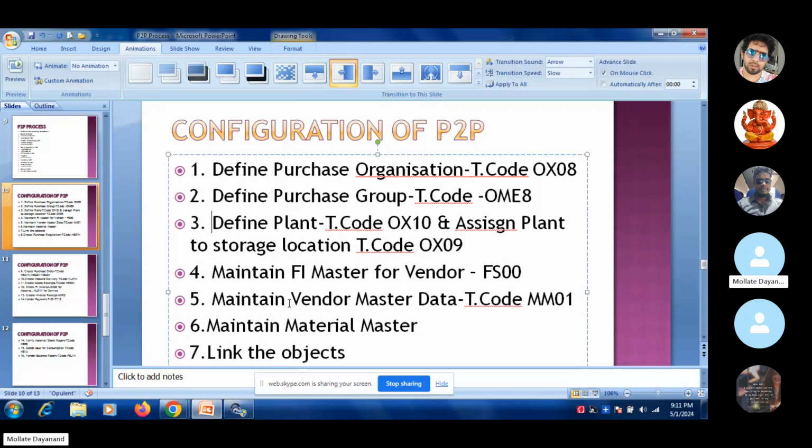Okay, so the first thing is we need to define the purchase organization. As I said, there is a team involved in procurement of raw material, which is called the purchase department. There should be an organization, because every company has a purchase organization, sales organization, and human resource department. Likewise, there should be one purchase organization through which this process is controlled. We need to create the purchase organization. The T code that we use to create it is OX08.